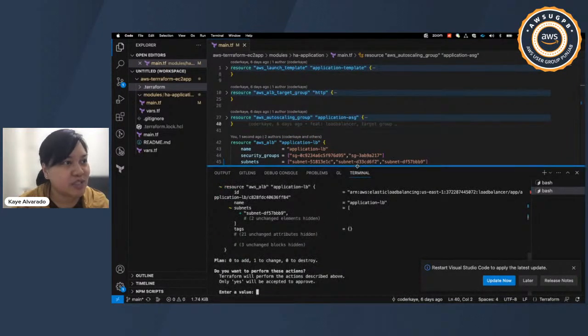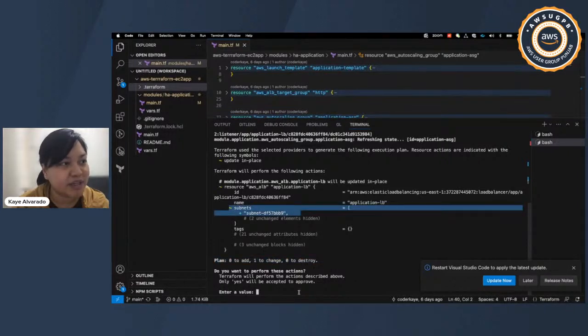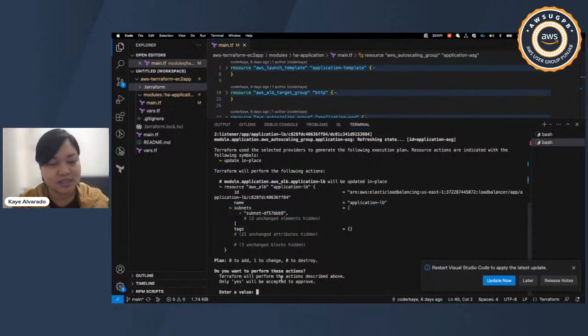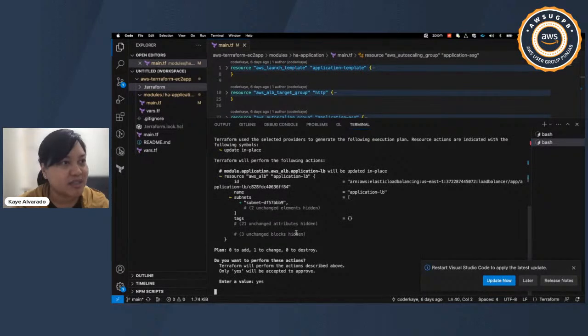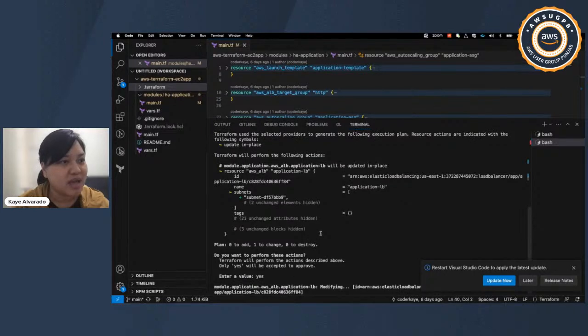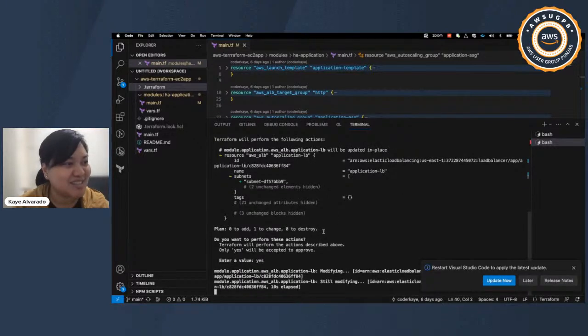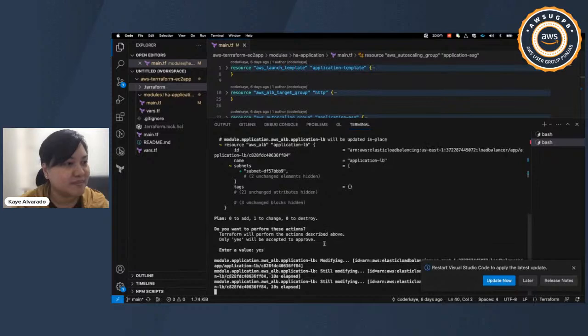Okay, so now you see that the plan is saying that there's 0 to add, but there's 1 to change, because the load balancer is already created, but I introduced an additional subnet here. So do you want to perform these actions? Yes. If I click yes, it will basically update the load balancer for me. And once that is done, hopefully it completes fast. It's modifying the load balancer here.